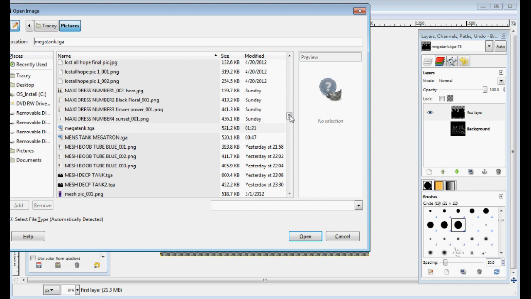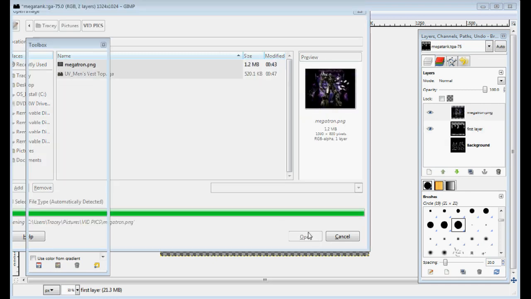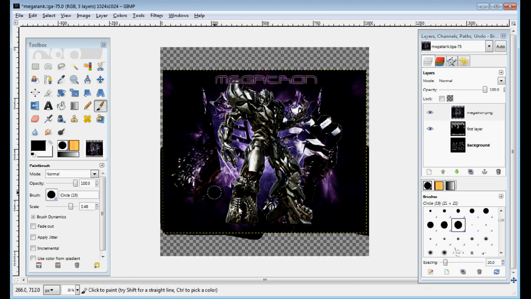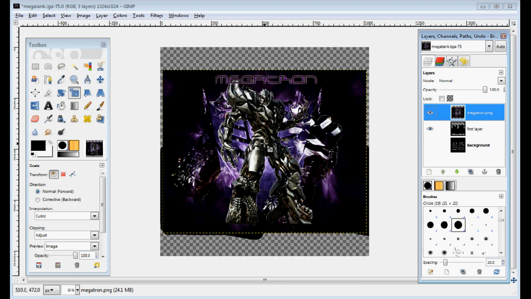and click on that. Now you scroll down and find your picture, and I have my picture of Megatron. Now it's quite large, but it is over my first layer, so obviously you can't see any of my layers because this is quite big and it's over my layers. If you go to your left hand toolbox and you'll click on scale tool, you click that, make sure that your Megatron picture in your boxes is highlighted because that's the one that you're going to resize.